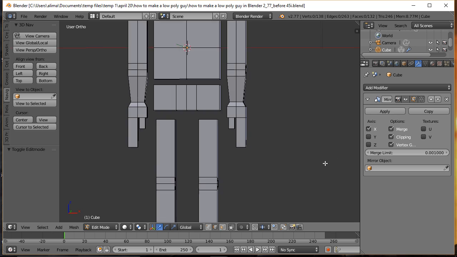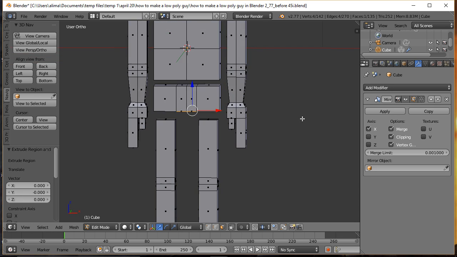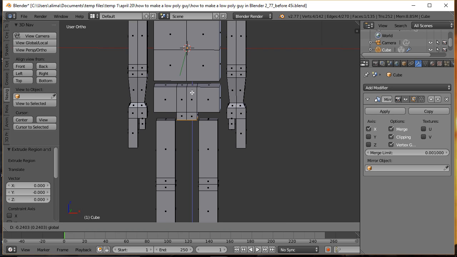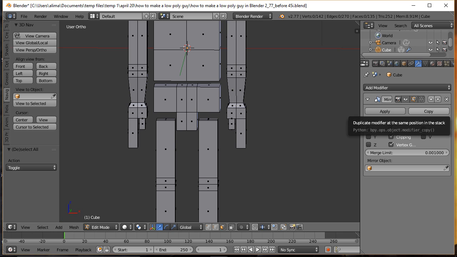Okay, what we're going to do now is hold the middle mouse button to rotate the view. I'm going to then click here to go to face select. I'm going to click here. I'm then going to press E to extrude. I'm then going to left click to lock in. I'm going to hold the middle mouse button to rotate the view. I'm then going to take the manipulator and push down to about there. I'm then going to press A to deselect.